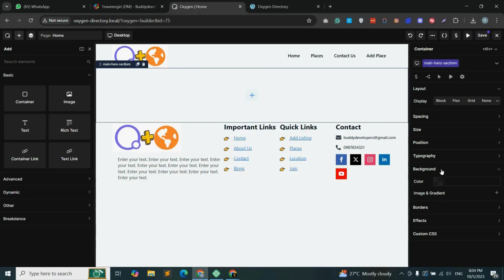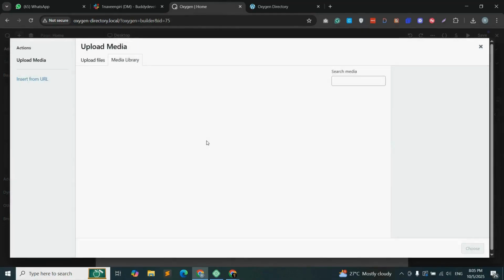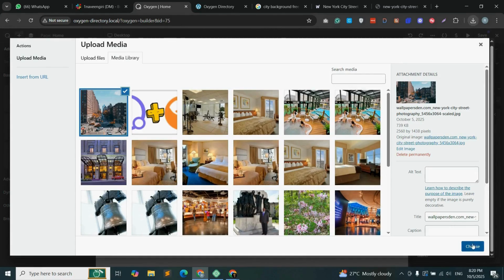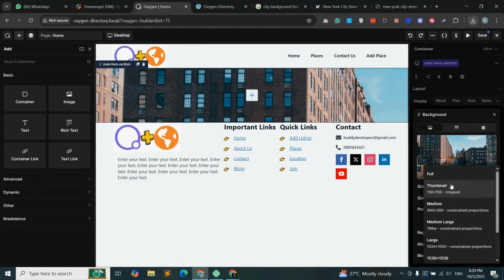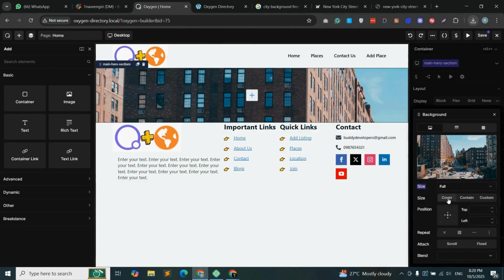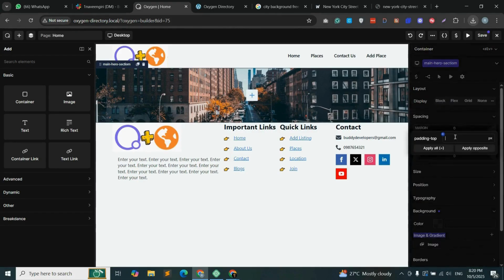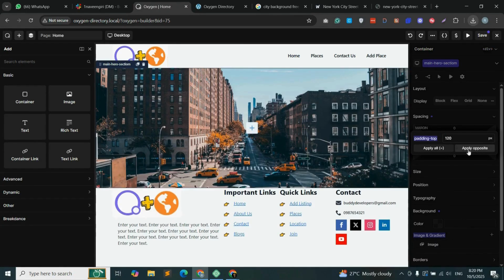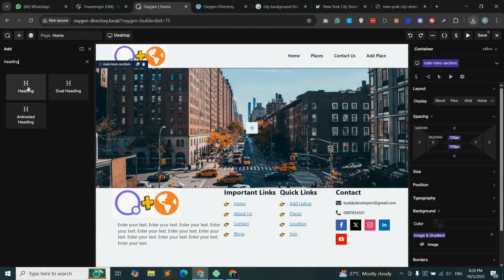Click on background. So we will be giving an image background. Click on plus icon and choose image. So here we will be setting up an image, choosing a background image over here. Then here you can see some settings: editing size to full and size cover, position center, and repeat to no. Then coming on to spacing, padding from top 120 pixel, and apply opposite.